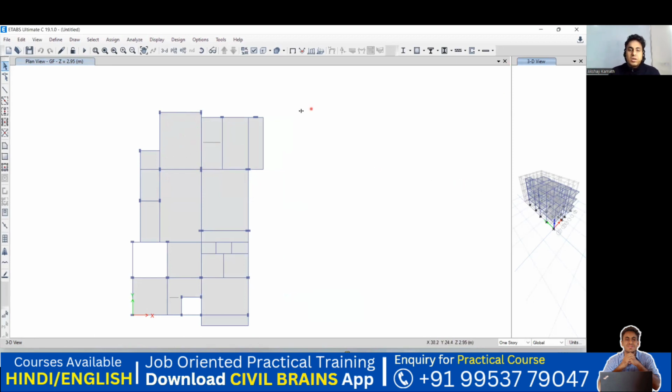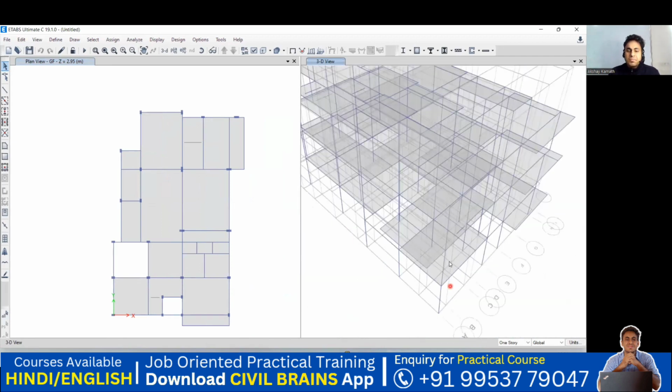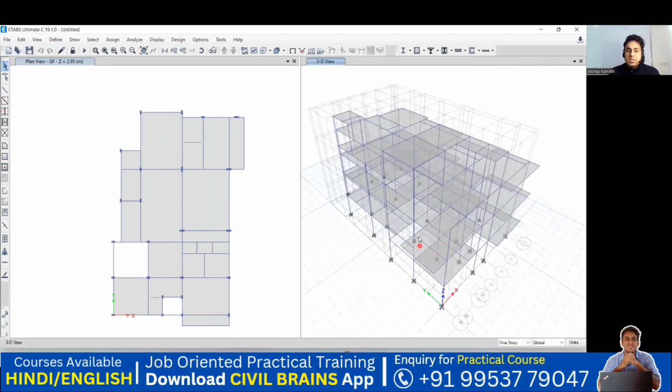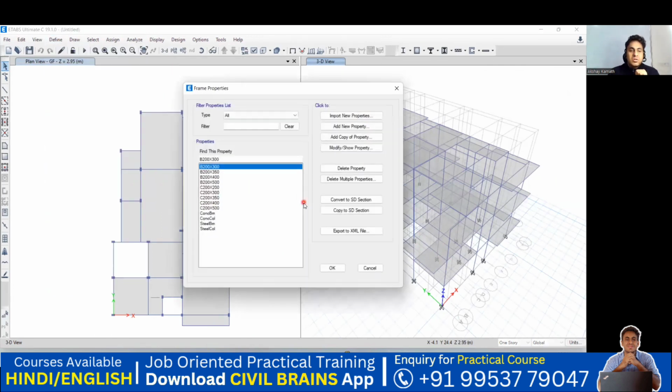If I show you in the 3D model, you can get a good idea. These are my columns, the vertical parts. The gray color is my slab. Now we'll see how we have given the beam and column sizes. I'll go to the define option, then section property and frame sections. Can you see the dimensions of the beam given?